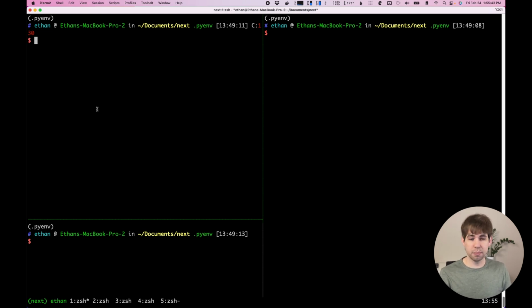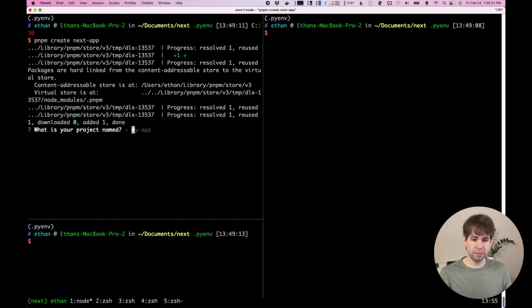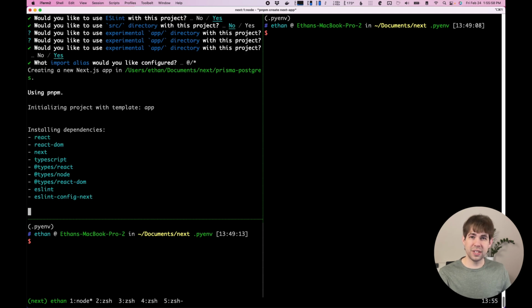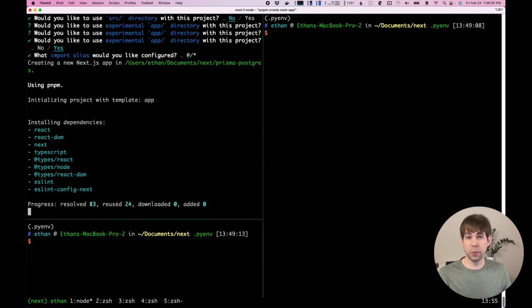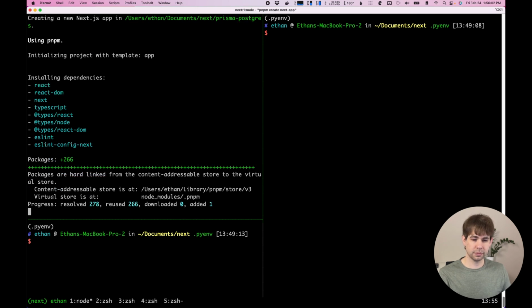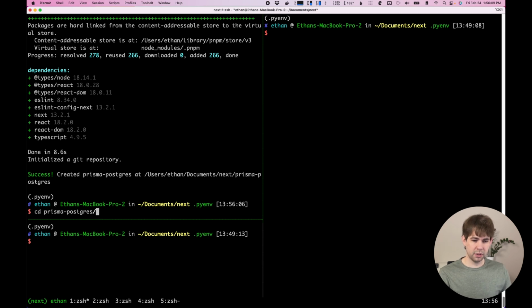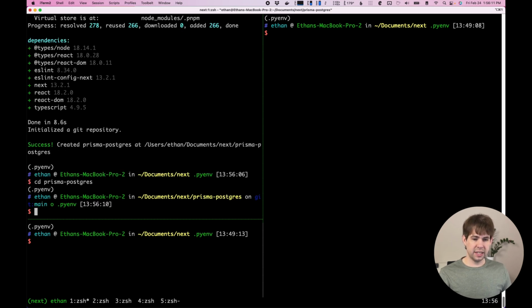So we're gonna create a brand new Next.js app. Of course, you can use your own if you already have one. We'll call it Prisma Postgres. And we'll use the app directory so we can do this both ways. All right, make sure you cd in.